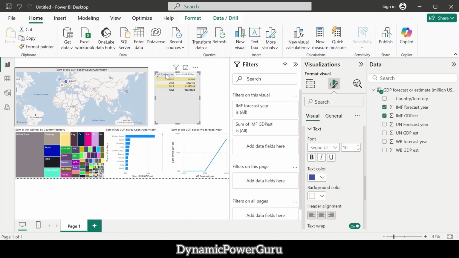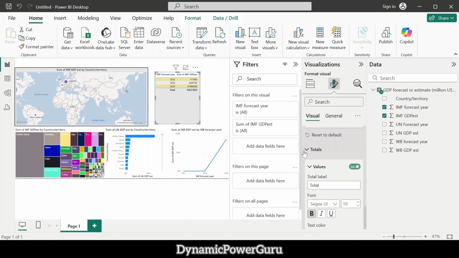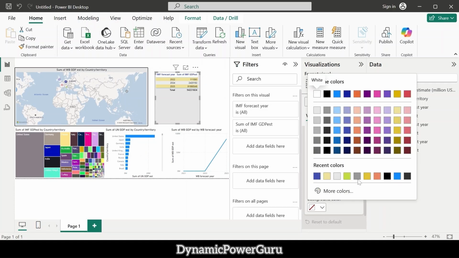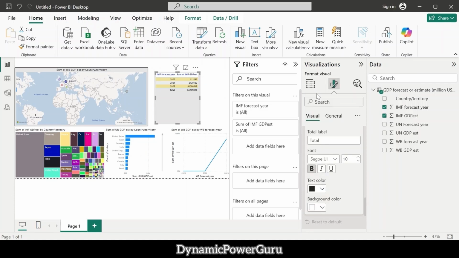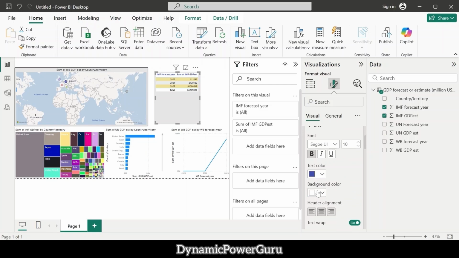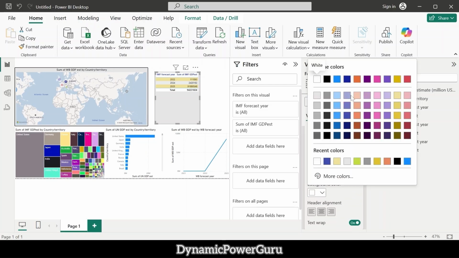So here you can see the column headers color has been changed to blue one, and let's also make it bold. Okay, now it's visible. And then we have totals. So let's edit this also. Let's add the background color as white one. Okay, and you can see a background color has been added to the total, and you can also change the text color if you want. Okay, so in column headers, let's also add the background color. Currently it is white. Let's change it to light blue.